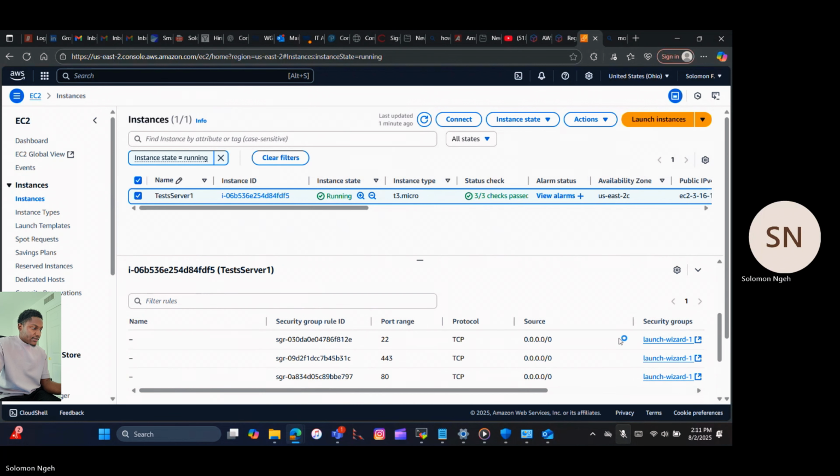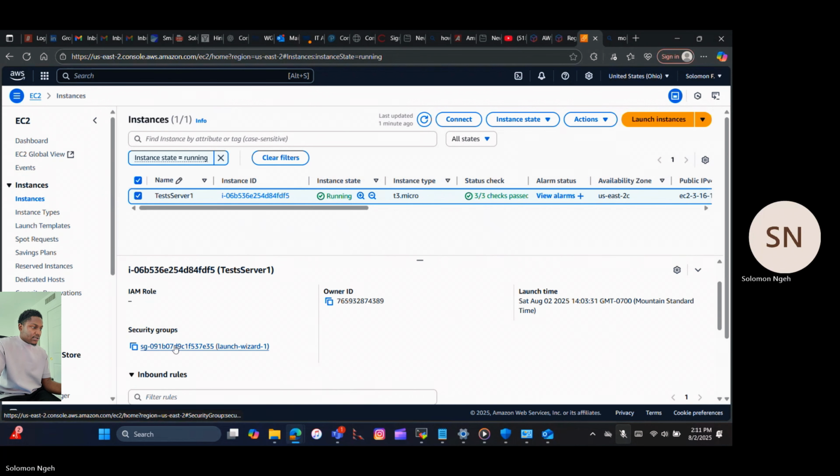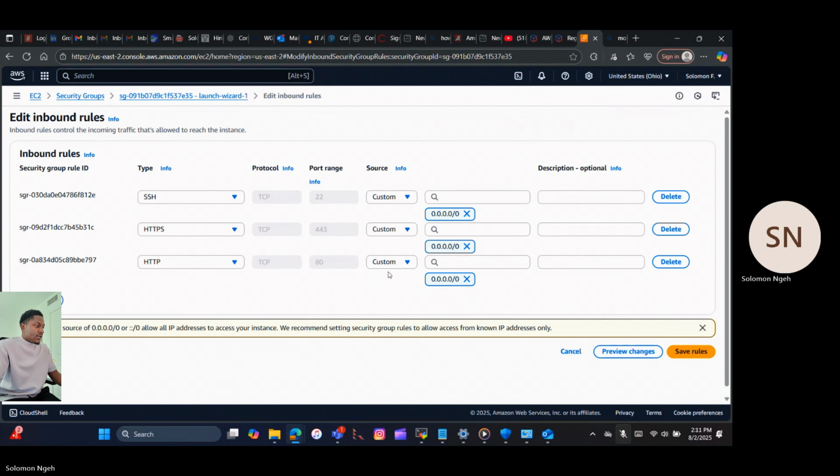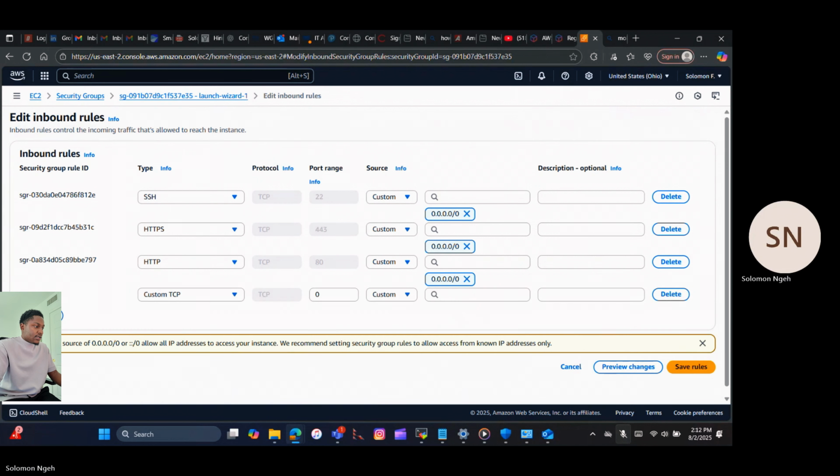All right, let me go back to security groups again. This is inbound rules. Okay, edit inbound rules. Perfect, this is what I was looking for. So I'm just gonna add another rule, right? I know we already have an SSH rule, but I'm not sure why it's not working. So I'm gonna add another rule here.